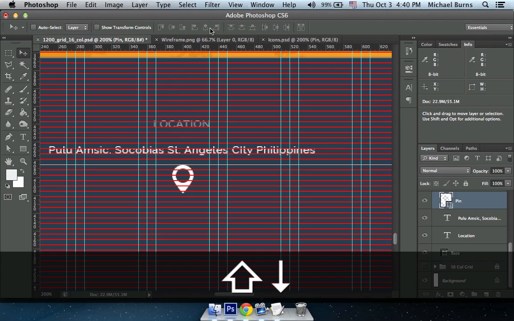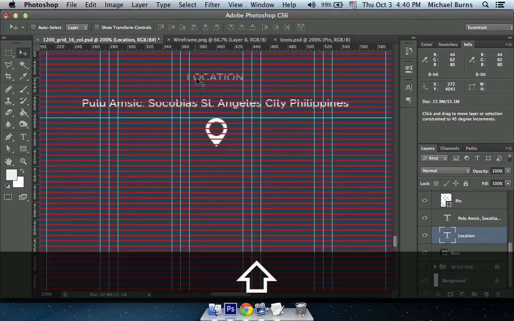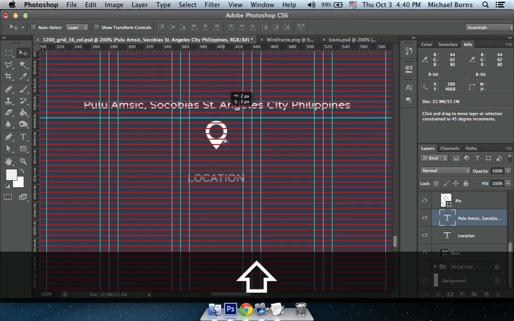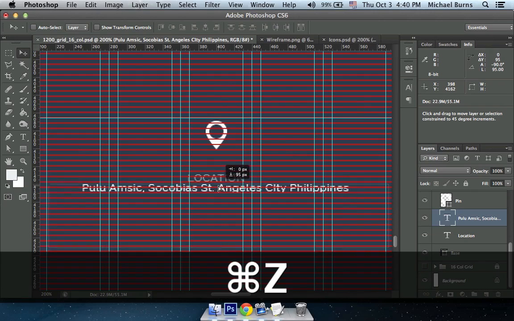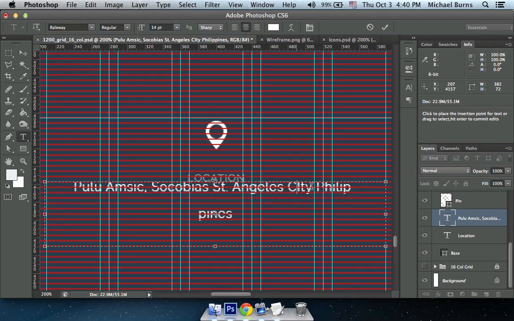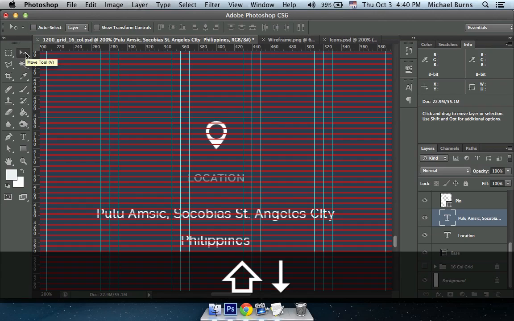So here is the guideline. I'm going to place the location, distance of 1, 2, and 3, just like that. And for this one, make sure this is 14. One, two, three.